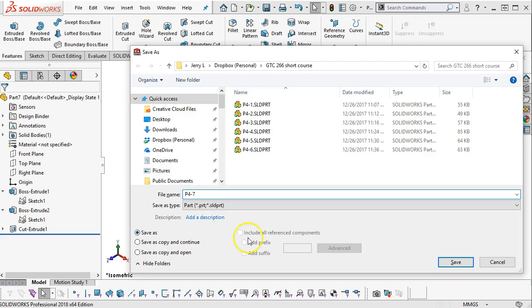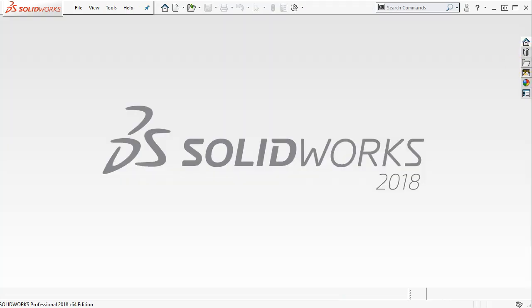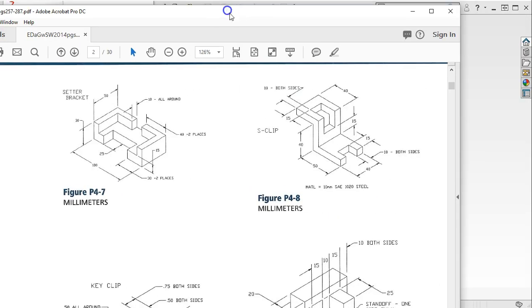Alright, so contours and regions are handy, but they can get complex. Initially, we want to keep these fairly simple. Alright, 4-8. Let's see, 10. That's through the step. Material is 10 millimeter, 1020 steel.